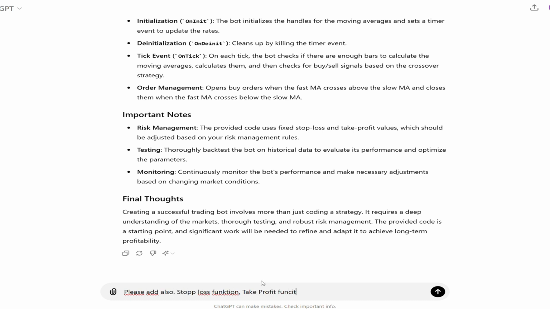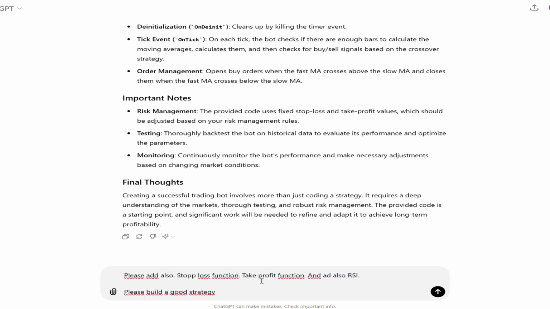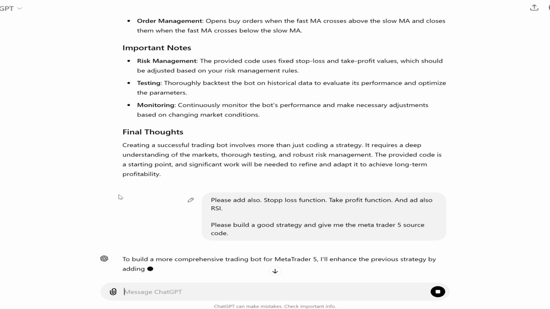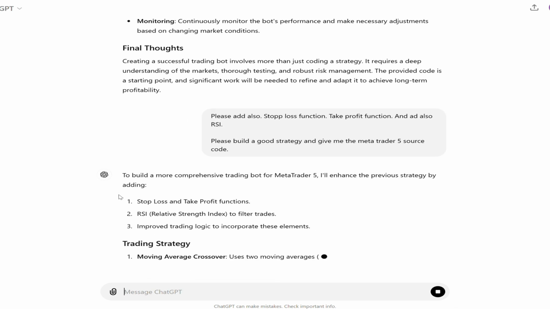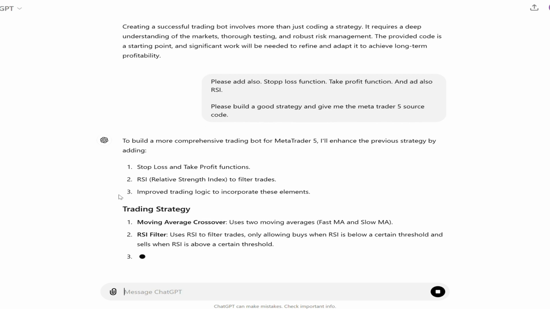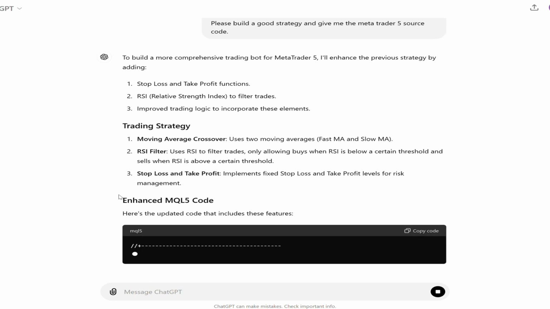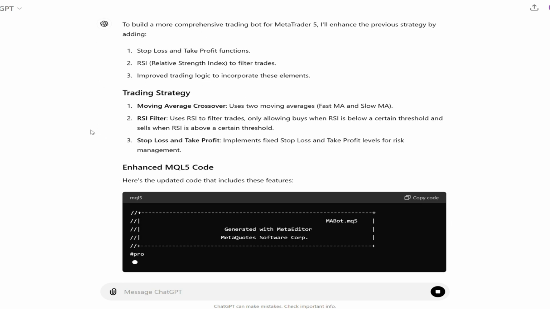then I asked it to add some new functions to this source code: a stop loss, take profit, and an RSI indicator. Then I copied this MT5 source code into the MT5 MetaTrader editor to build this bot.